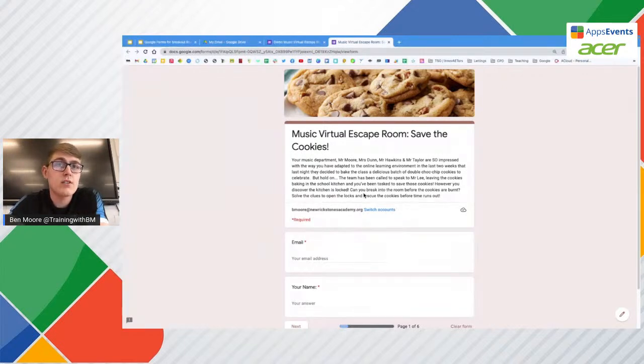However, you discover the kitchen's locked. Can you break into the room before the cookies are burnt? Solve the clues to open the locks and rescue the cookies before time runs out.